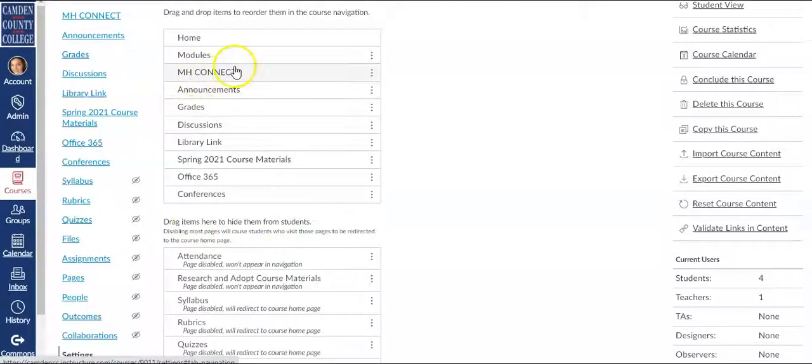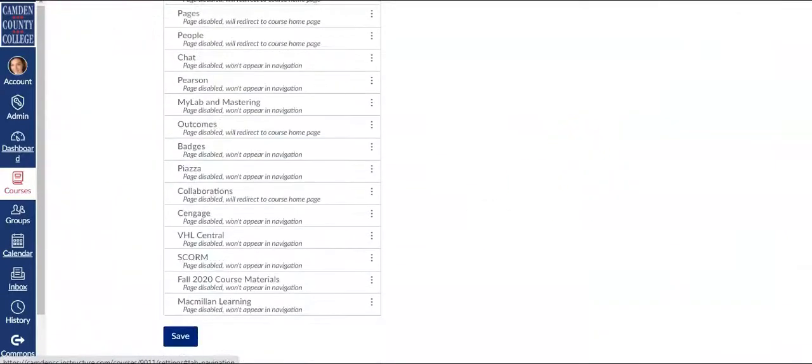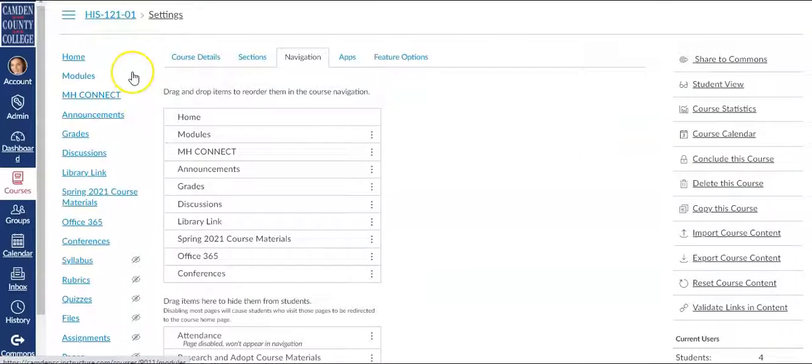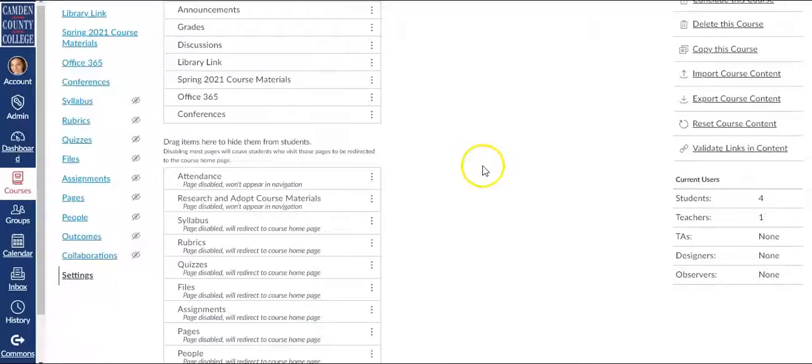So if I am using McGraw-Hill Connect in this course, I would need to drag it above this line and then come down and click Save. For these types of apps, what you would do from this point is click on the app. It will take you to the McGraw-Hill site, and you would need to sign in with your username and password in order to integrate this with your course.